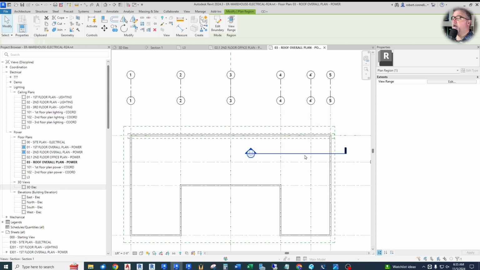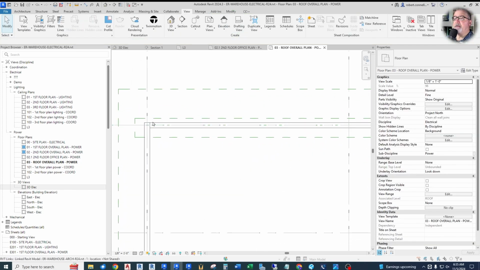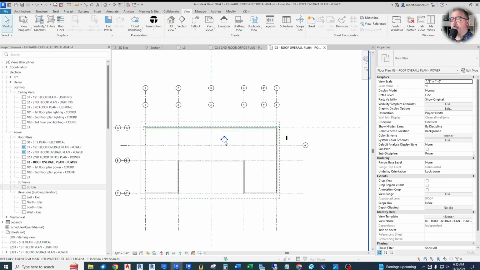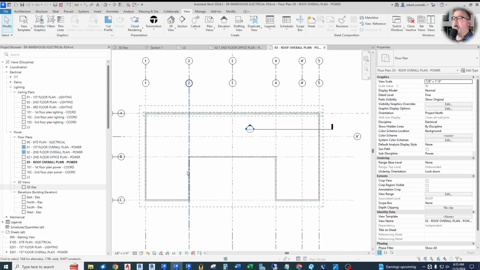So I need to make it the same. Okay. Now, as you can see, that wall pops into view. So now this looks like a complete roof plan with all of the walls showing. And I've only had to modify the view range of that one wall, not the entire view. So use plan region to your advantage to make certain things visible.